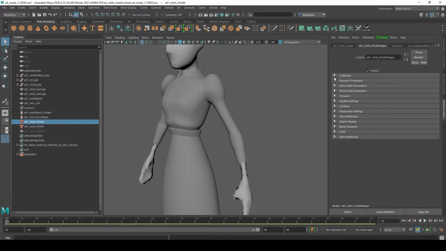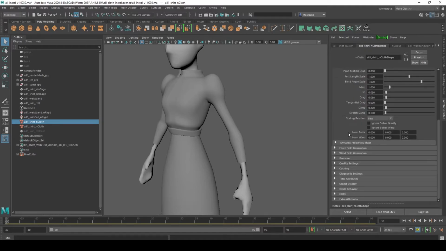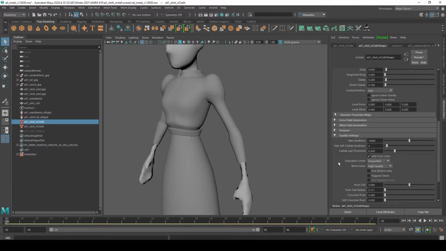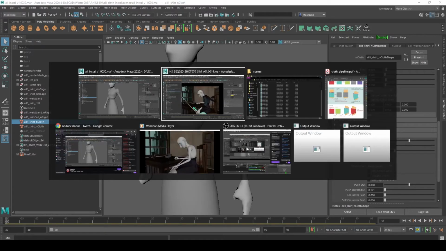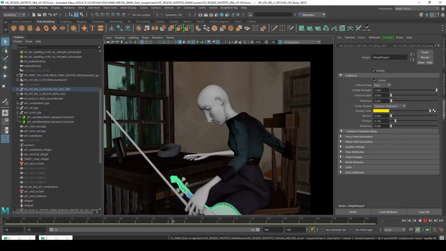So if I go to the shirt state and I go to dynamic collisions, nope, it's quality settings. In quality settings we've got the collide iterations and the max iterations. I can turn those up a little bit as well. I can also turn on the trapped check, which I probably should have done, but I'll do that next render or next playblast for tonight's meeting.